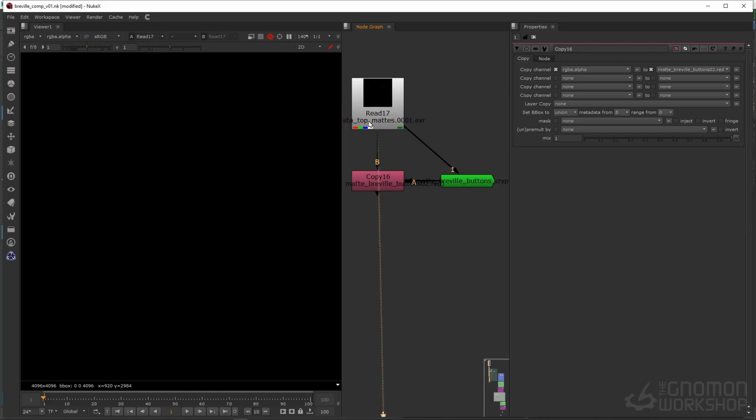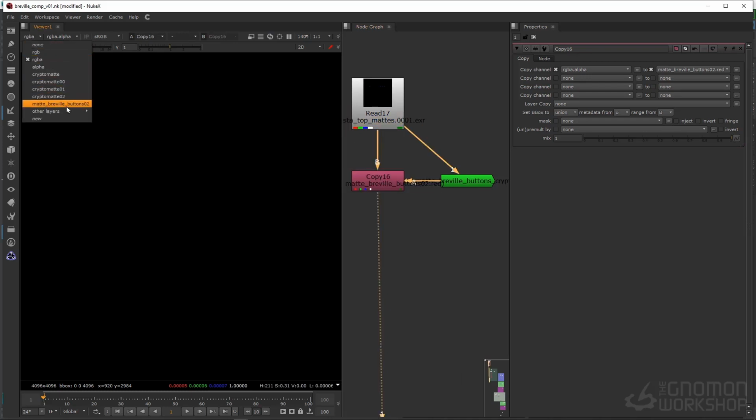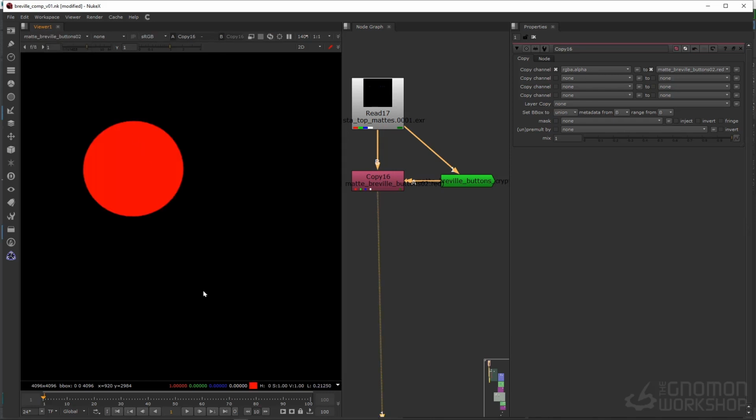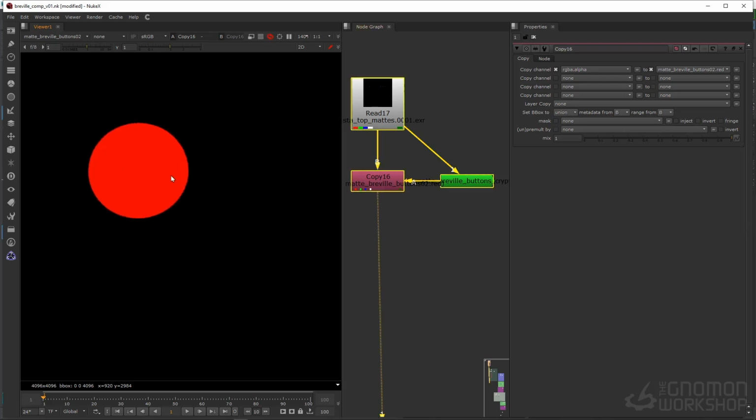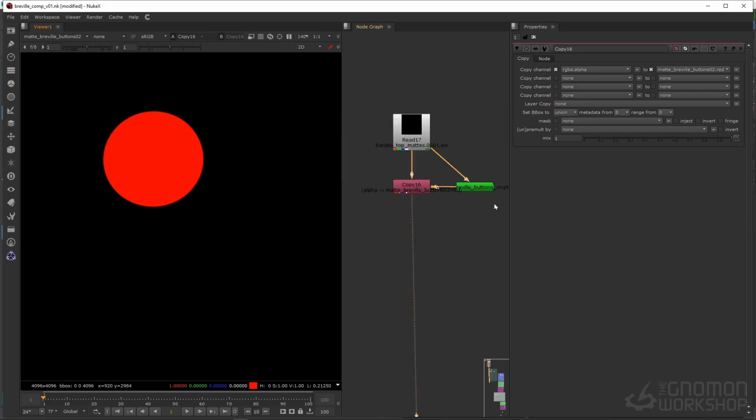So if I go here into this first one, you can see the drop down. We only have these cryptomats. Now if you go down here, now we have this mat Breville underscore buttons 02. Now where's the red? There it is, because it's based off one channel. So if we go to red, which is R, it shows here. Green obviously is empty, and blue is empty because these channels don't have any information. And all we need is 1 because these are just going to be mats.